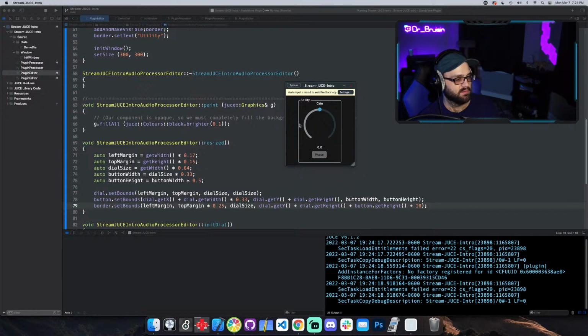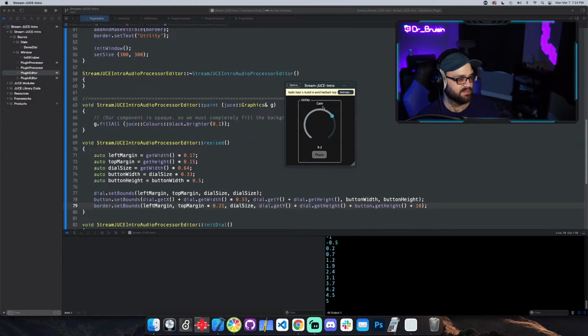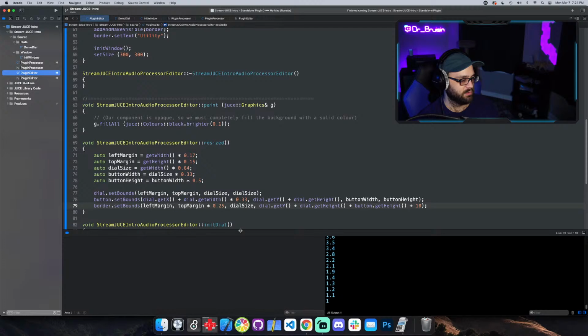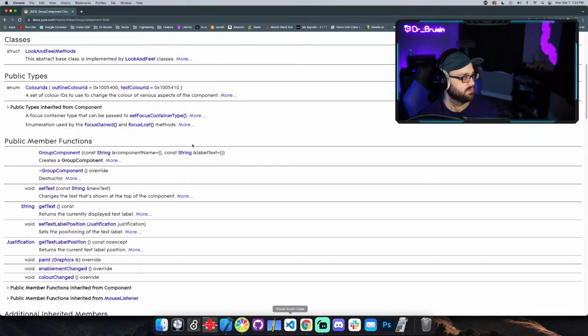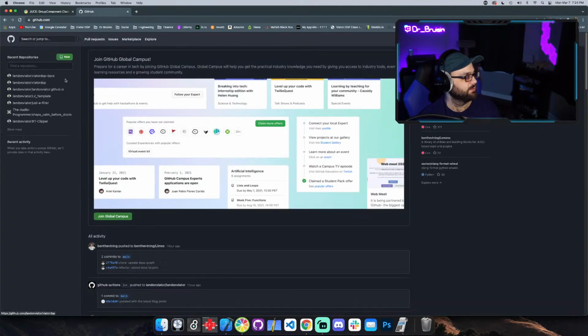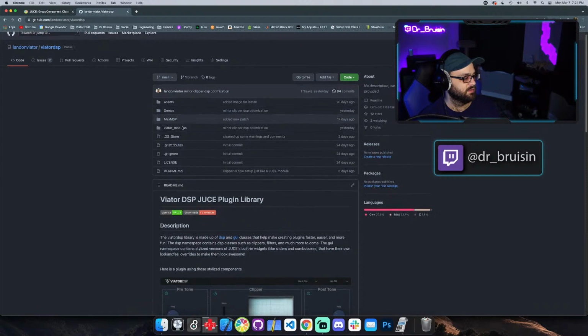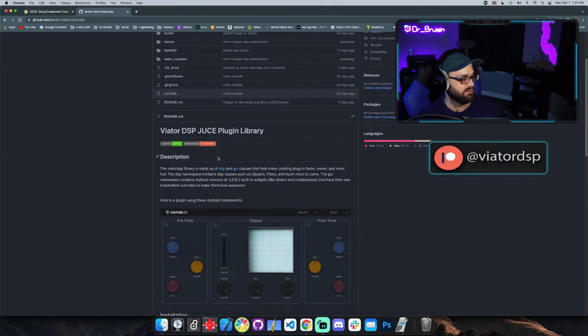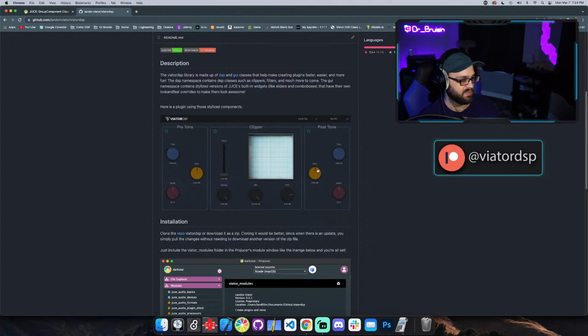Obviously this doesn't look amazing. We styled the colors, but it's still like the basic JUCE shapes and stuff. So you could use my library that I'm working on. If you go to my GitHub, Viator DSP, I've got some UI, DSP, and utility classes. So here's what some of my dials look like. That's what my slider looks like. This is a JUCE toggle, and I have it to look like either a power button or a phase button.